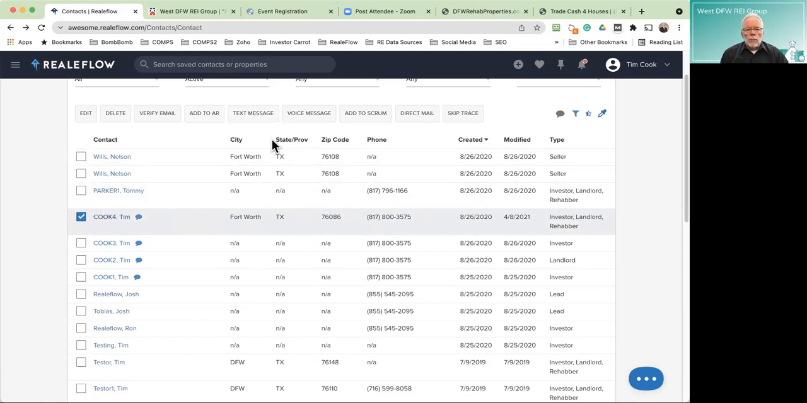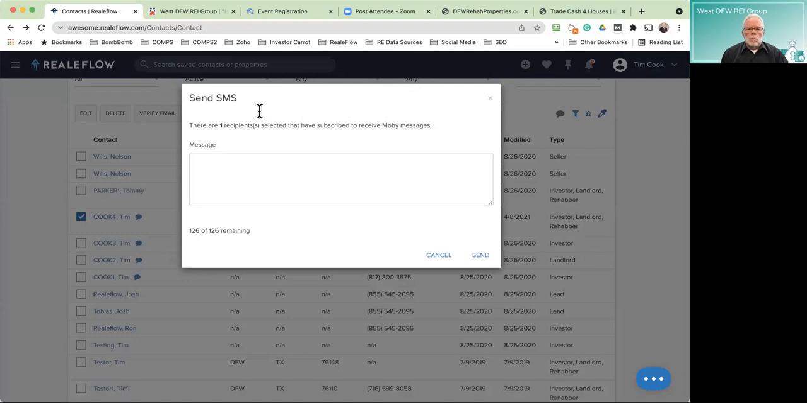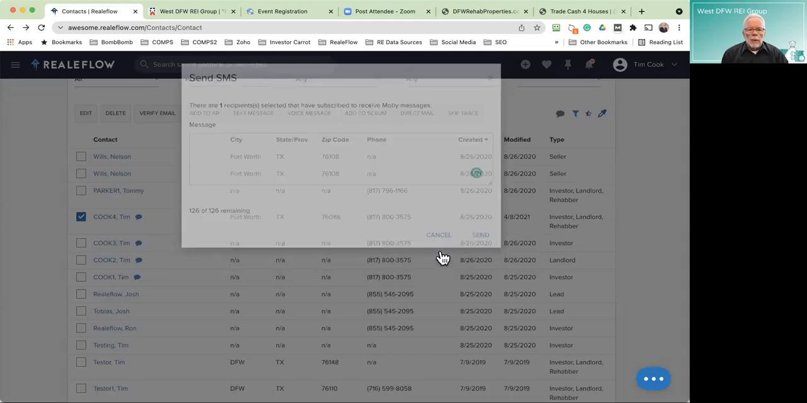When you check the box, you come up here and you click text or voice. You can do that either way here, as long as you've got that blue bubble. And then there you put in your text message, you know, no more than 126 characters remaining.